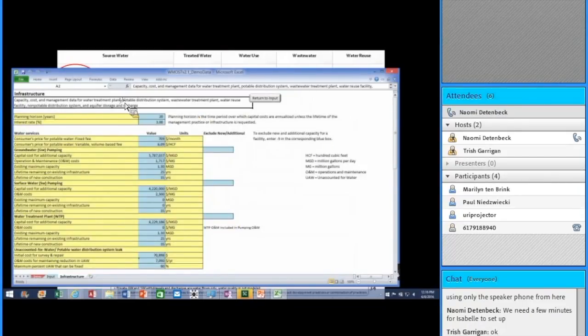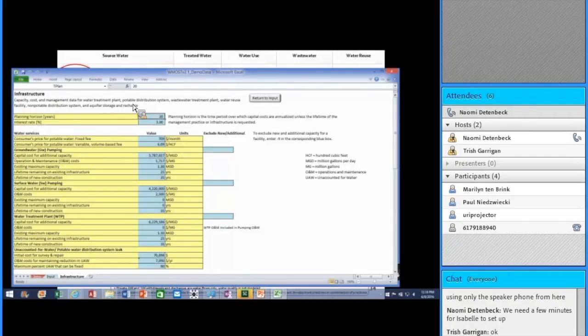The last tab builds our water supply infrastructure, and there's a couple of assumptions up front that specify the planning horizon, and that will determine the annualization period, especially for new infrastructure. You also would specify your interest rate. That would be the discount rate that's applied to a capital expenditure that in effect annualizes it to a recurring charge each year. And then working through the list, we have the price for water.